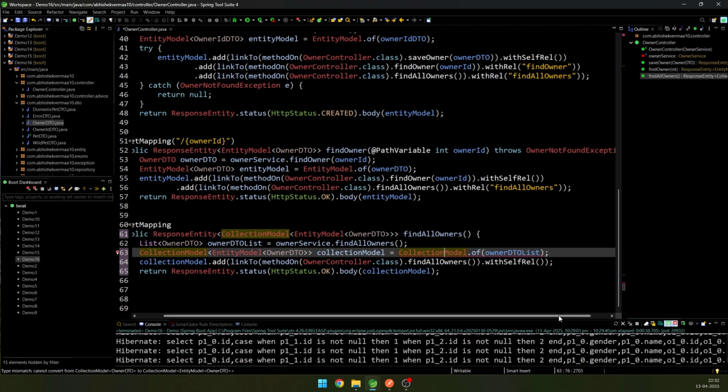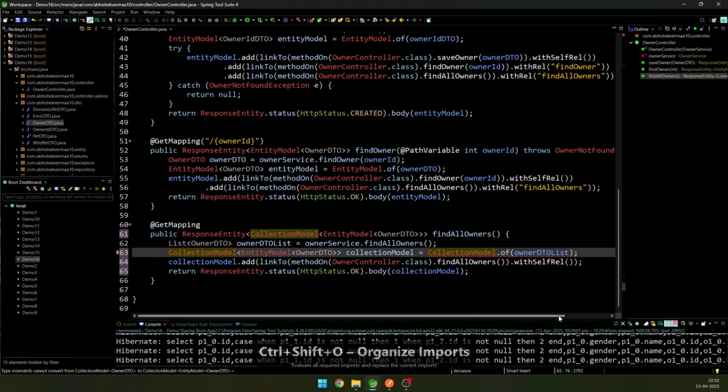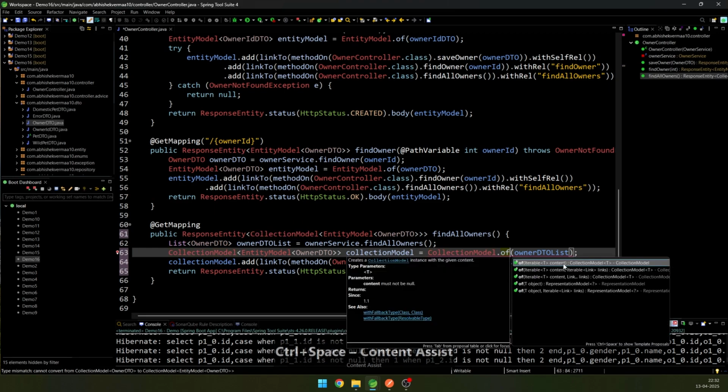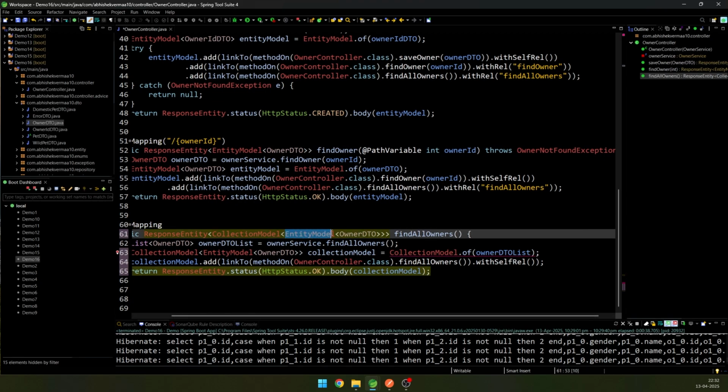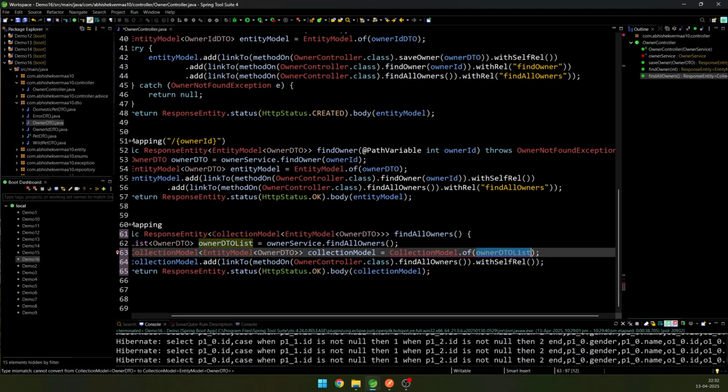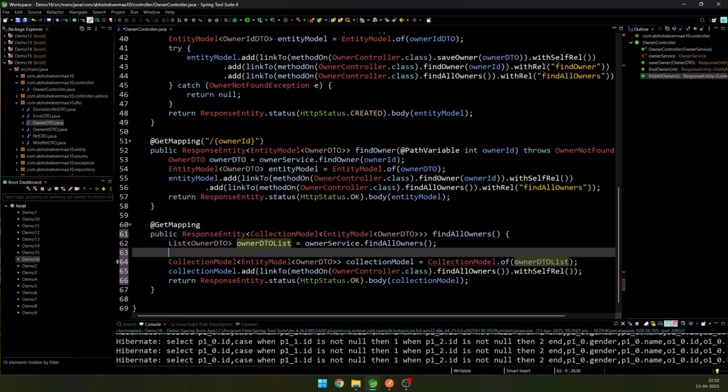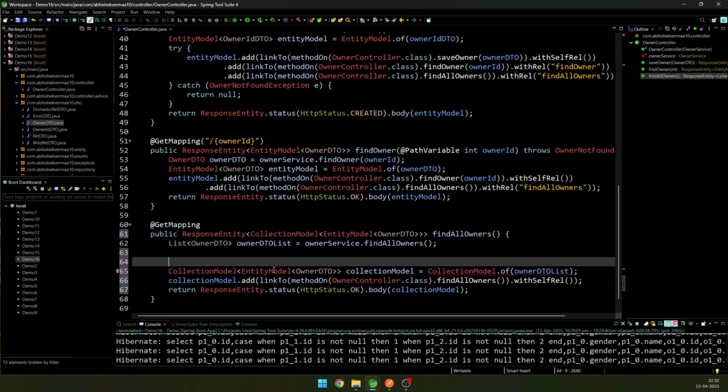But can you directly provide a list? The answer is again no here. Within this of, you need to provide some iterable, that particular object only. You can't directly provide owner detail list. It needs to be an entity model within the collection model. Okay, which means that if here I need to provide an entity model, so first of all I need to create that. So okay, let's start creating this.